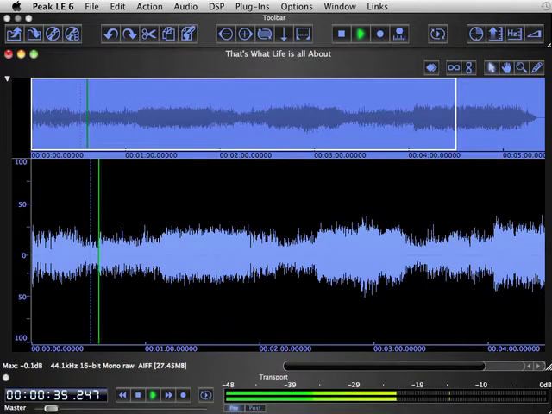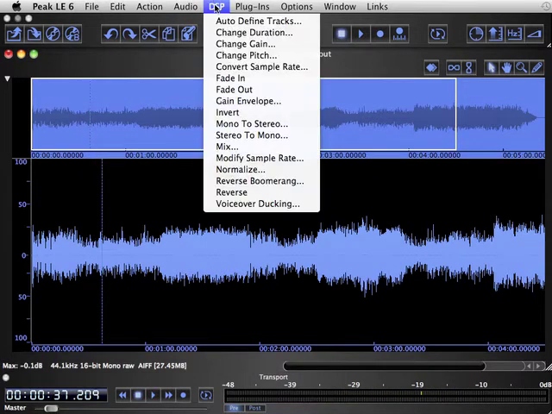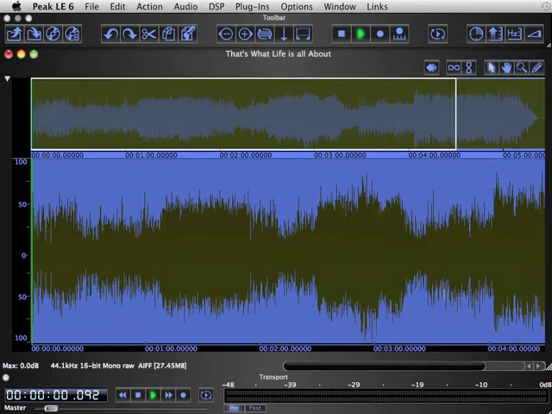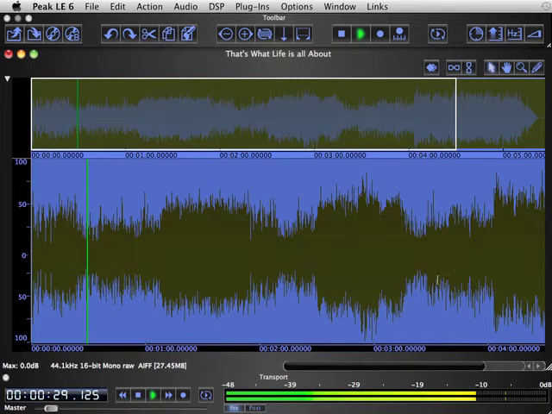Since the volume is still quite a bit low, I will use the normalize feature to raise it back up. Now, if you need a stereo file, you can always just use the mono to stereo command before saving the file.